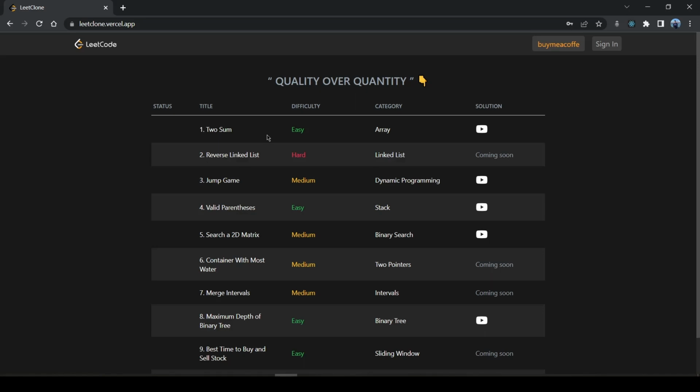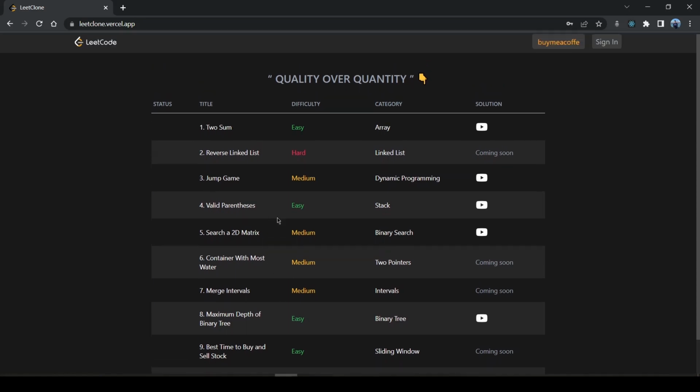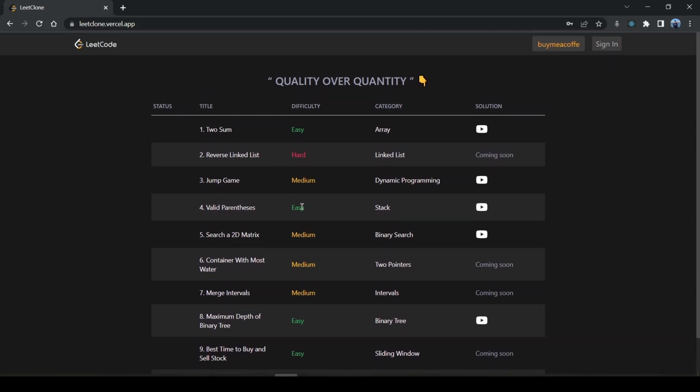Besides all these, we'll be using a bunch of really popular NPM packages, so I hope it'll be a really fun project to build. And before we get into the coding, let me just give you a quick demo of what we'll be building. So in our homepage, we have a list of problems where we can see so far we have 10 problems, but I will show you how you can add more of these.